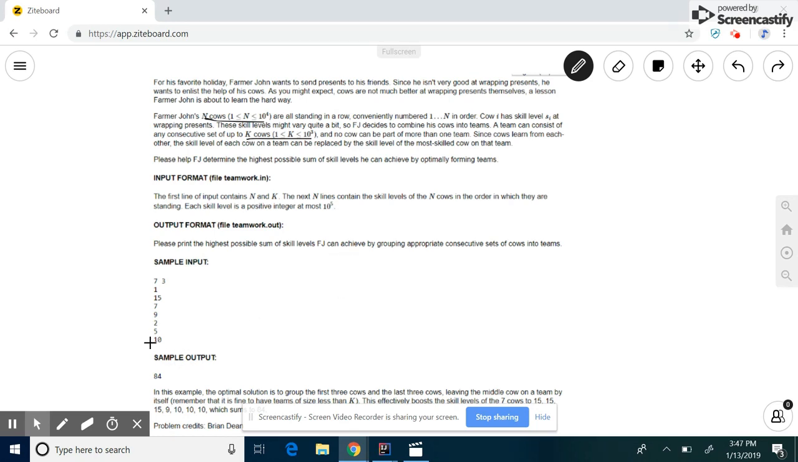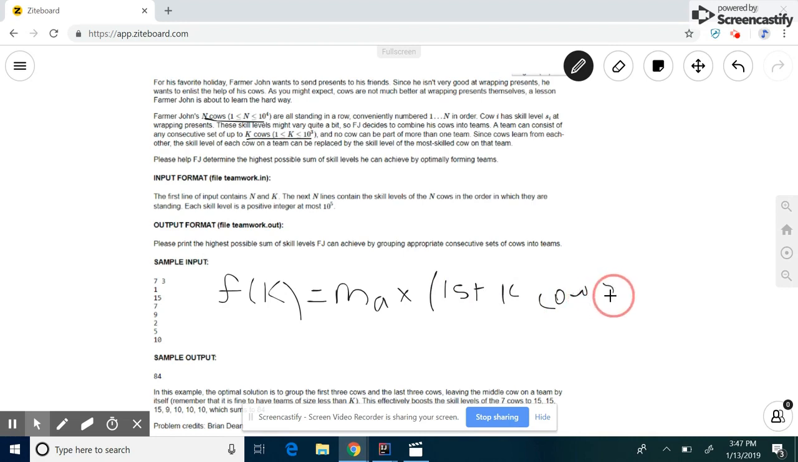So let's first look at how we can tackle this problem. Looking at this, we can go from right to left. And what this allows us to do is say, let f of k be the maximum skill of the first k cows. So essentially, let's say f of 2 is the most optimal way to have formed teams out of the first two cows.